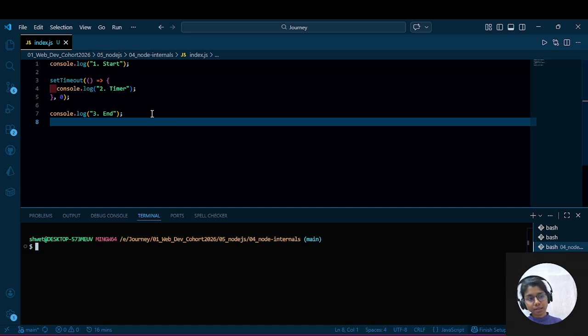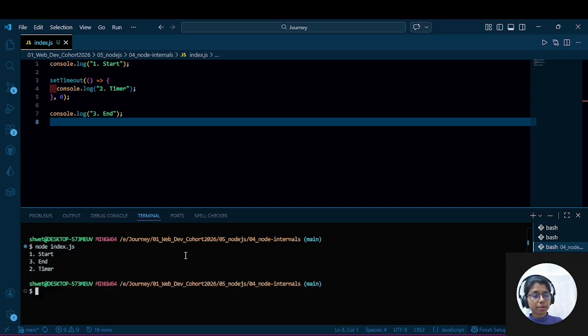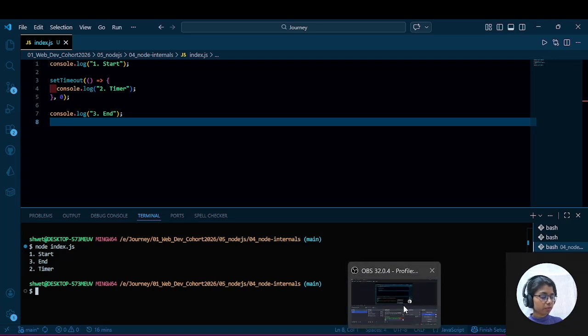So what will happen here is, first of all this will run, then this will run, and the event loop will start, and setTimeout will be run in the timer phase. So the execution order will be first of all start and then timer. We can check it from here, and just as we have predicted, we got our outputs. Now let us move to another example.